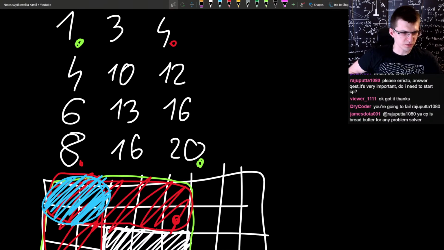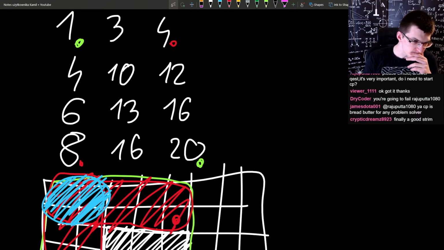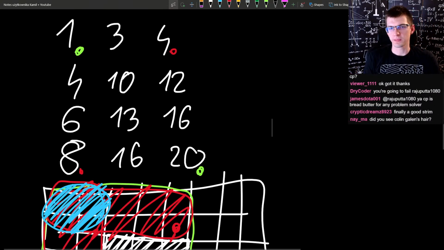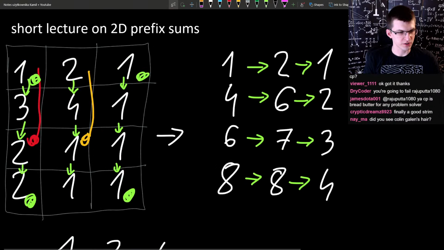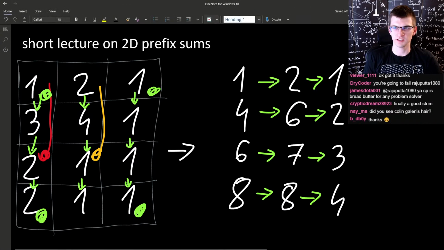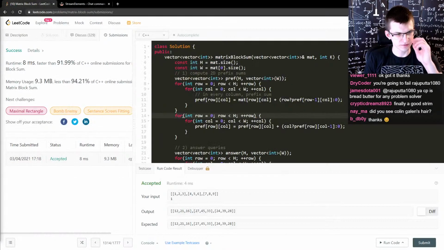Do I need to start competitive programming? No, you don't need to start competitive programming, but I encourage you to do that. That was a short lecture on two-dimensional prefix sum. Did you see Colin Gallen's hair? No, I didn't. Is it green or something like that?